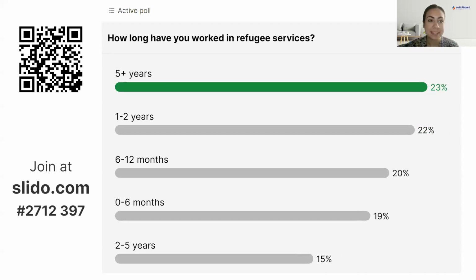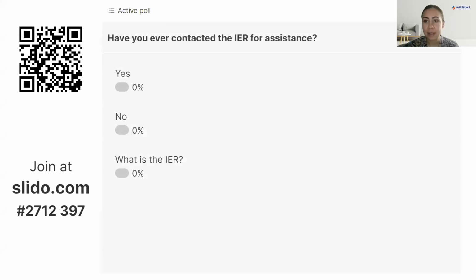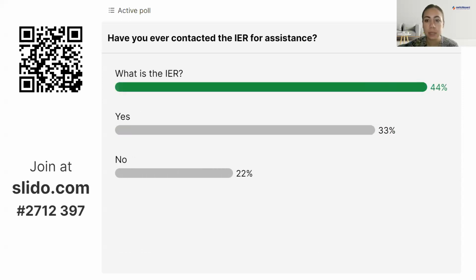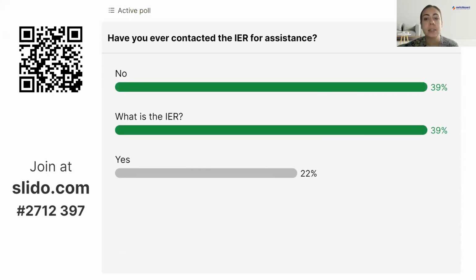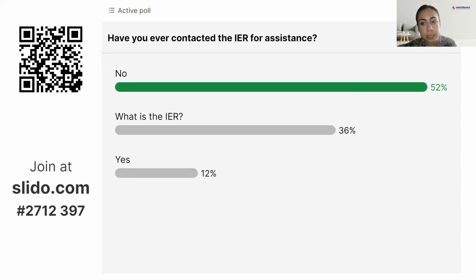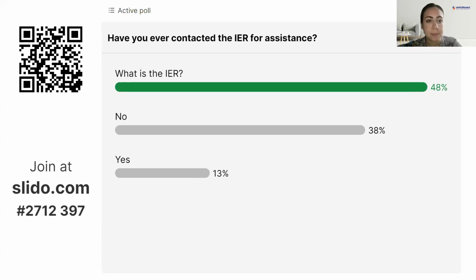Like most folks, longer than 5 years at present, but 1 to 2 years is also coming in strong, and quite a few people less than 6 months. Awesome. And we actually have one more Slido here. Same thing, please take out your mobile device and use that to scan the QR code on the screen if you would like to participate in this poll, or alternatively, you can join on your web browser. The question here is, have you ever contacted the IER for assistance?